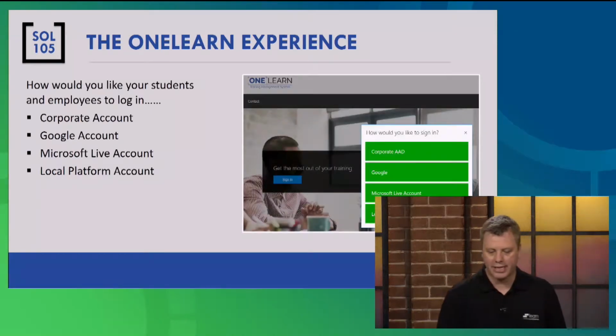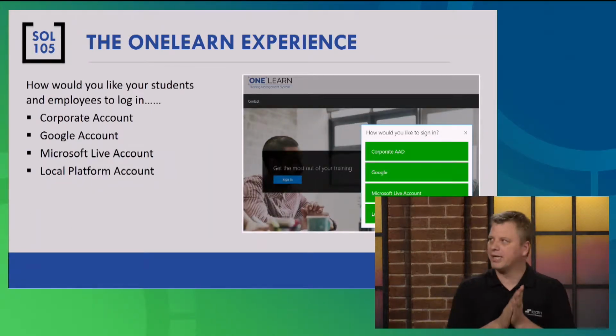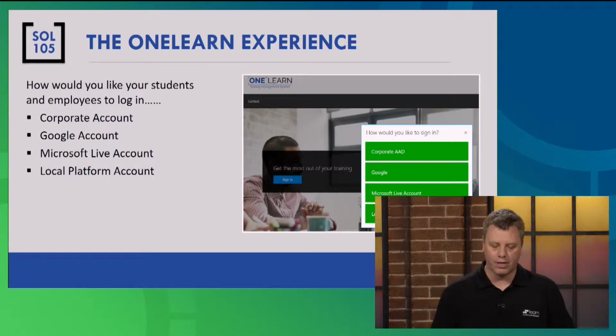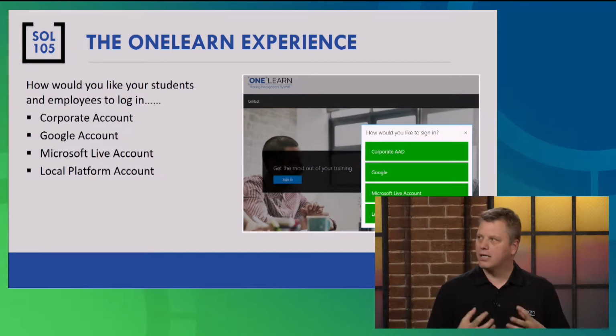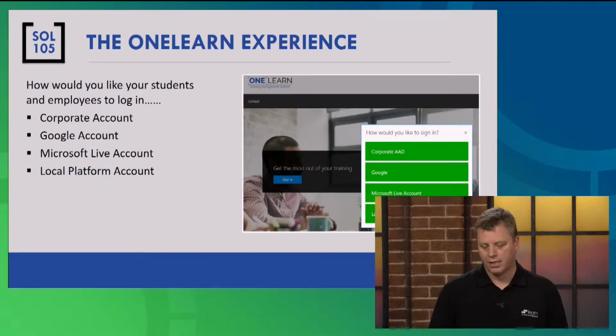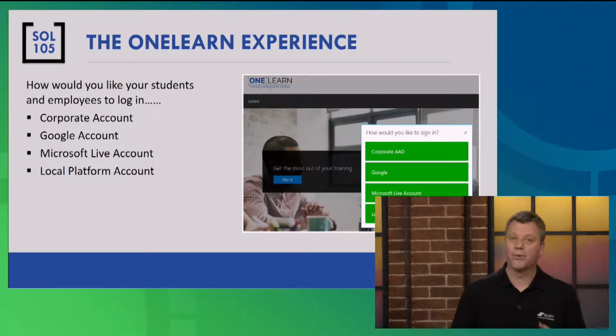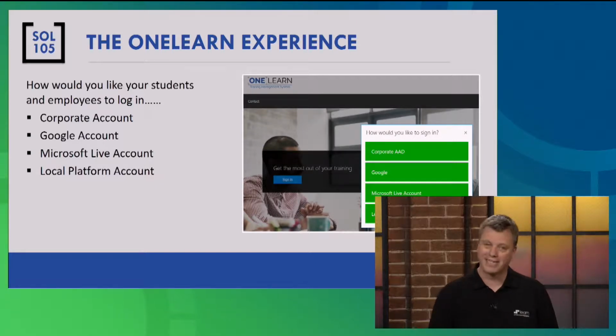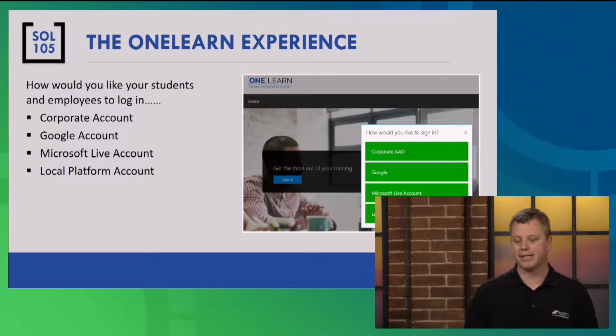So stay tuned here. One of the first things I really wanted to point out is just the OneLearn experience. It's one of those things that is constantly evolving. Traditionally, when you've been accessing our platform, you've been logging on with your Learn On Demand Systems account that has actually been created within your organization. Today, that's still the most common way of logging on when it comes to managing your environment.